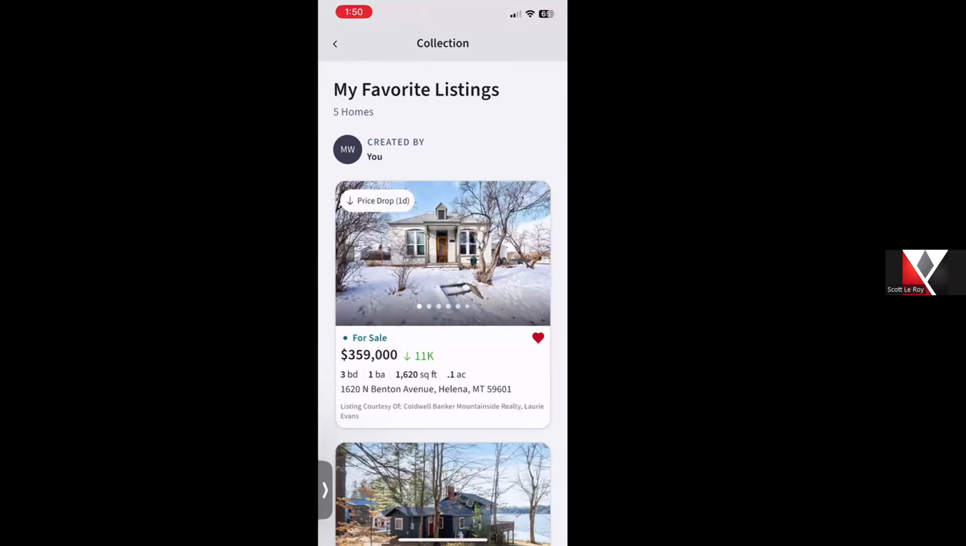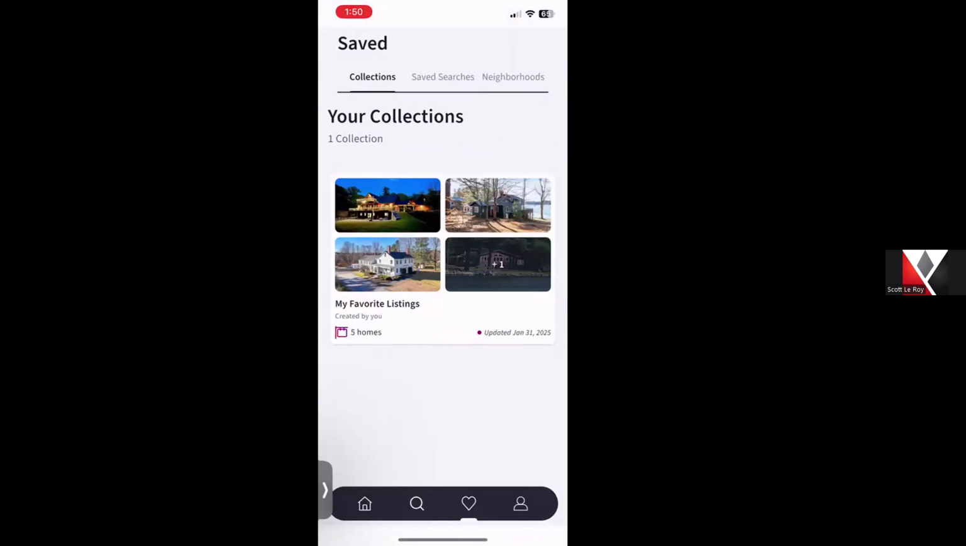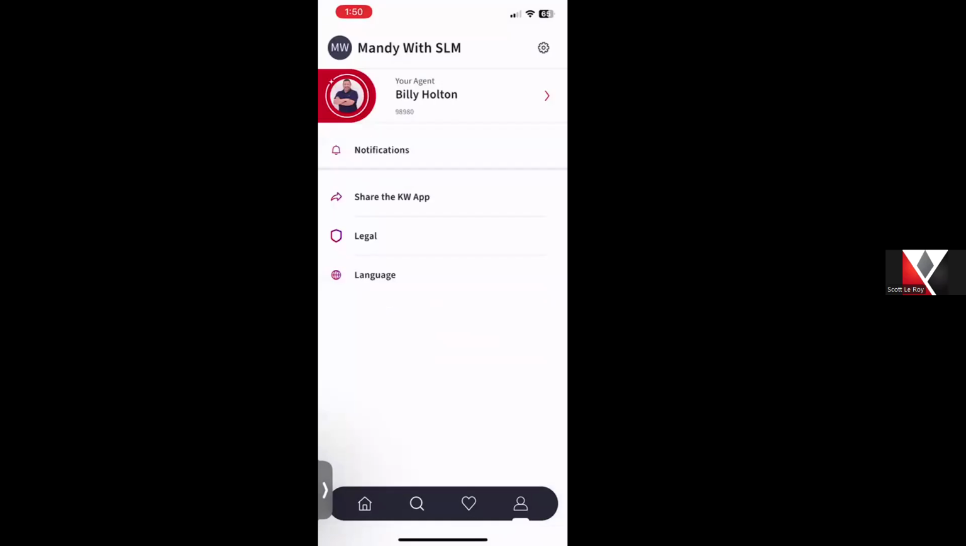Okay, gonna tap back on the top left. And last but not least, your little person icon in the bottom right. This is where you can share the KW app right from the KW app itself. If you do this and it's branded to you, meaning you, the agent, are showing there at the top, this is the best and fastest way to share your KW app on the go.